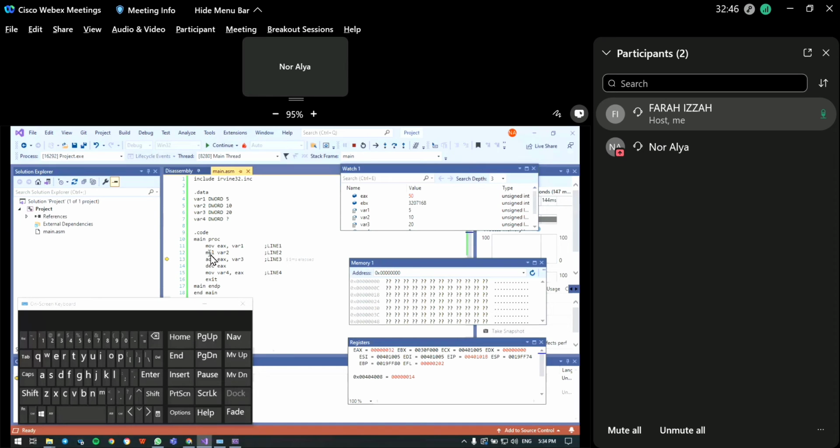It says here to multiply var2. So you can see here that var2 is 10. And then next for line 3, here it adds var3 into the register EAX. So var3 is 20.